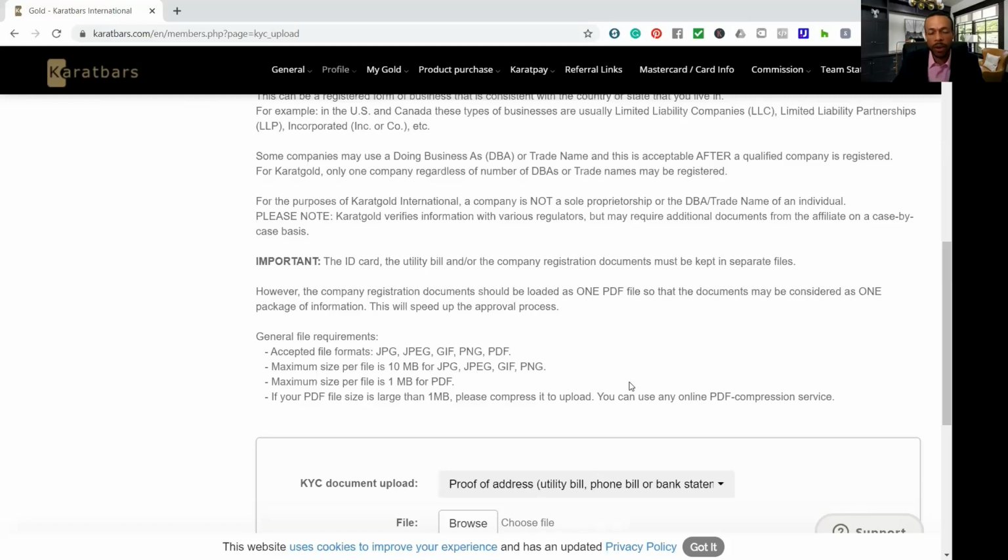So Karatbars thought ahead for your own protection, so that they can be assured that they're dealing with you when they're handling your products and your information.